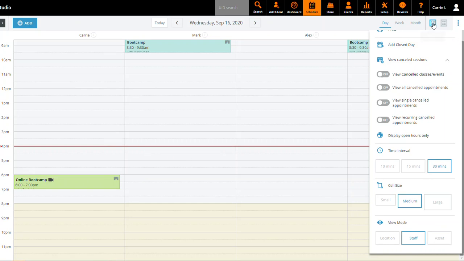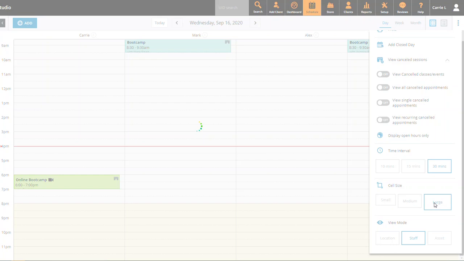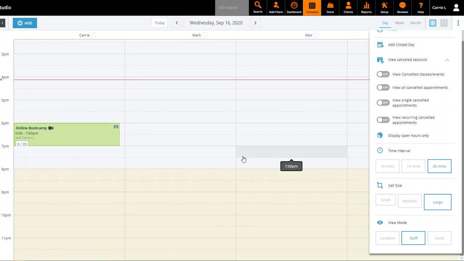You will also notice now that we've switched back to a calendar view, there's a few additional options on the bottom to change the cell size and also the view mode. So cell size right now is small, medium, and large. So if I say I want something a little bit bigger, I can change it to large. And again, we can see the differences here.